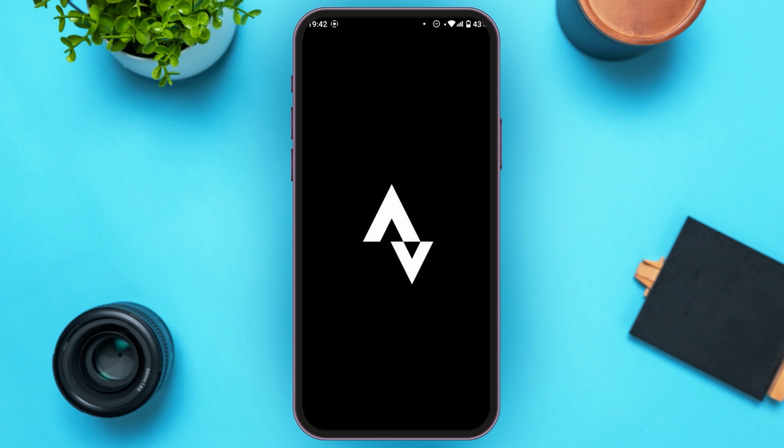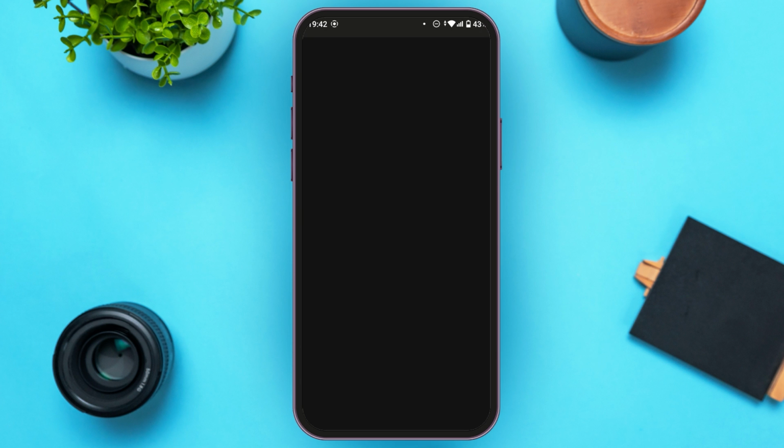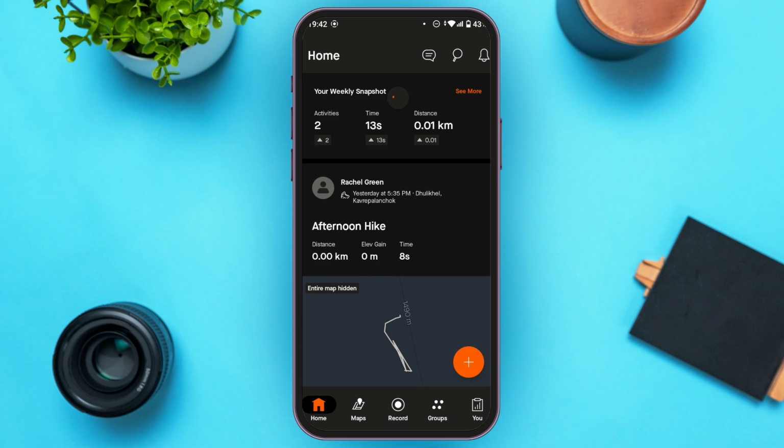Make sure you're logged into your account. Once you're logged into your account, you'll be led to this kind of interface. Currently, you're in the home page. At bottom, you'll be able to see several icons over here. You can see the option for home, maps, record, groups and you. All you have to do is tap on the record icon that is at the center.